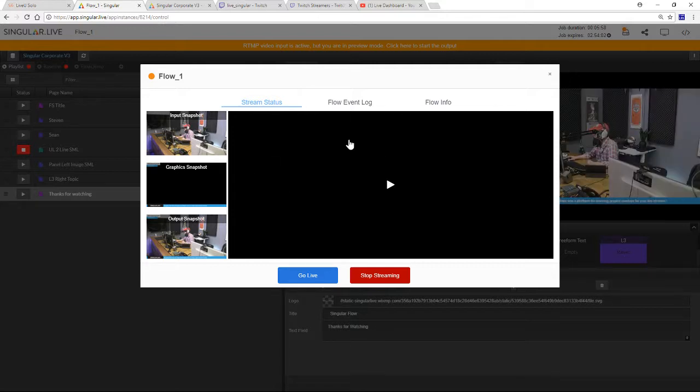And you see right away, right here, we're getting some information from that LiveU Solo box. Actually, from Flow, I should say. We're getting the video stream that's leaving the LiveU Solo box going to Flow, and then Flow is giving you a nice snapshot. Flow is also giving you a graphic snapshot, and it's giving you a composite.